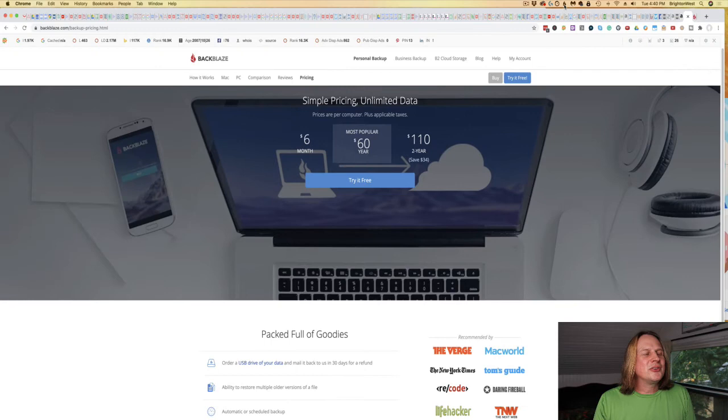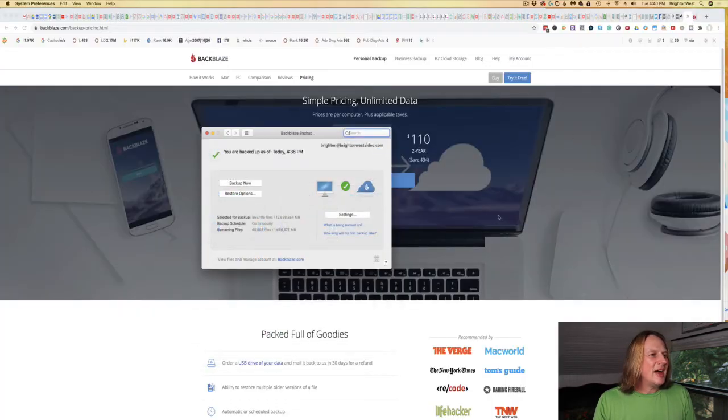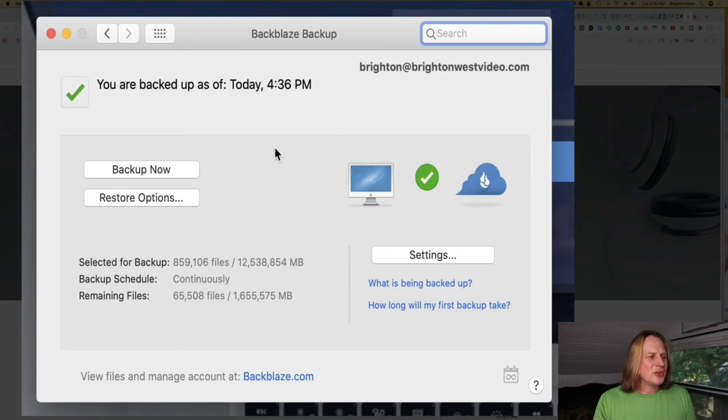So I'm going to head up here to this Blaze icon and go to Blaze Preferences. And so on my Mac, this is how it shows up. It'll show up a little differently on a PC. But you can see that it's been continuously backing up. Looks like we're at about 12 terabytes worth of data.